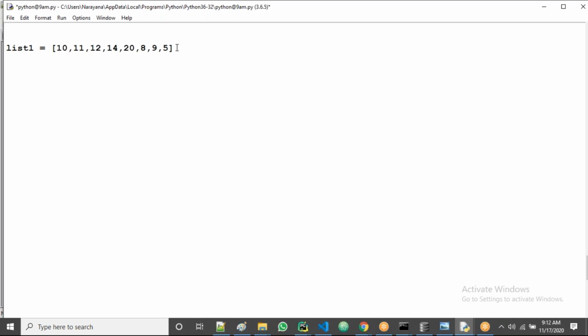From this list, I want to get only even numbers into another list. Suppose the output should be like this. In the new list, I want only even numbers like 10, then 12, next 14, next 20, next 8. That's all. This is my input, and this is what I want as the output.